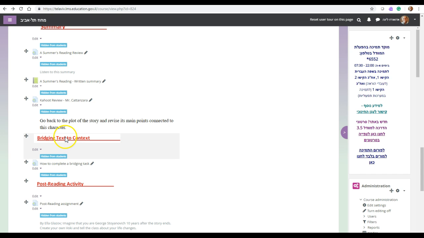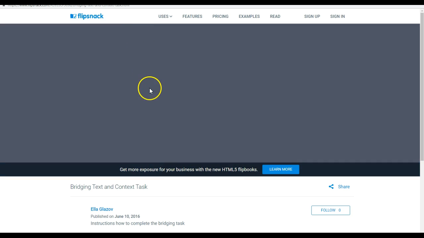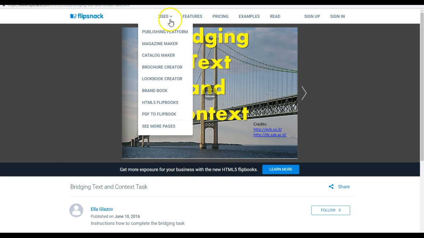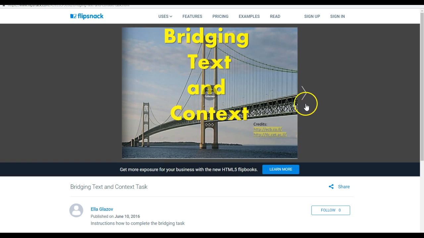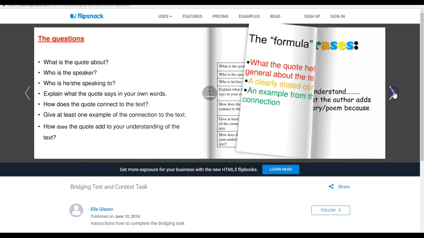Would you like to have a bridging text to context on Moodle? You may have your students do something here. I have uploaded a Moodle resource called URL where I give them that bridging text and context. And it appears on a Flipsnack. So this is a digital book.